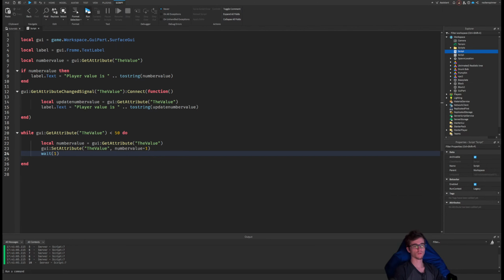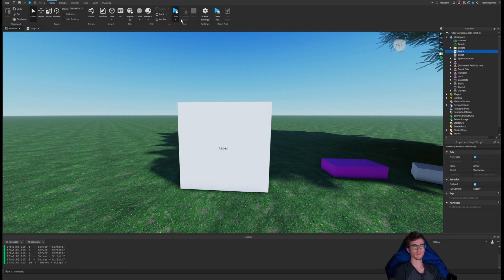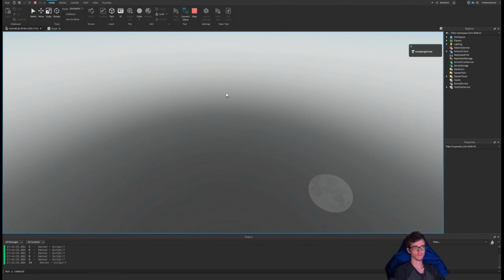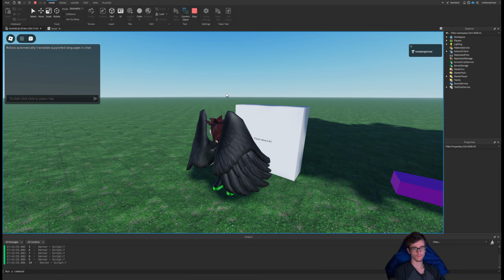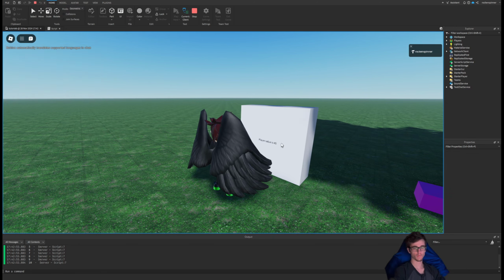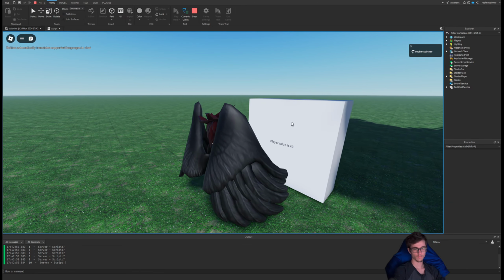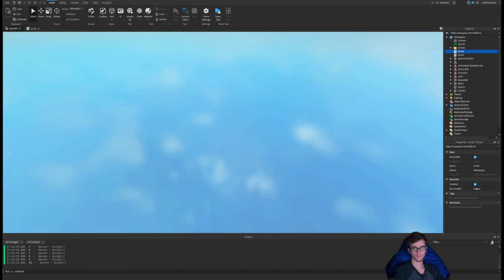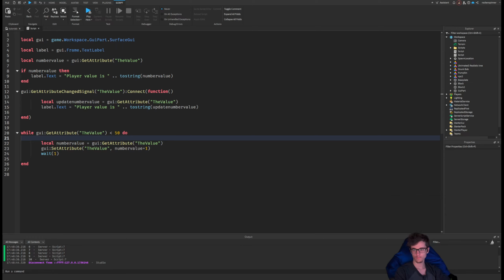So if we run this, we're going to want to do play here so we can actively see it working. As you can see, it is actively adding to the number and updating it until it gets to 50. There you go, see, it stopped now. So it really is as simple as that.